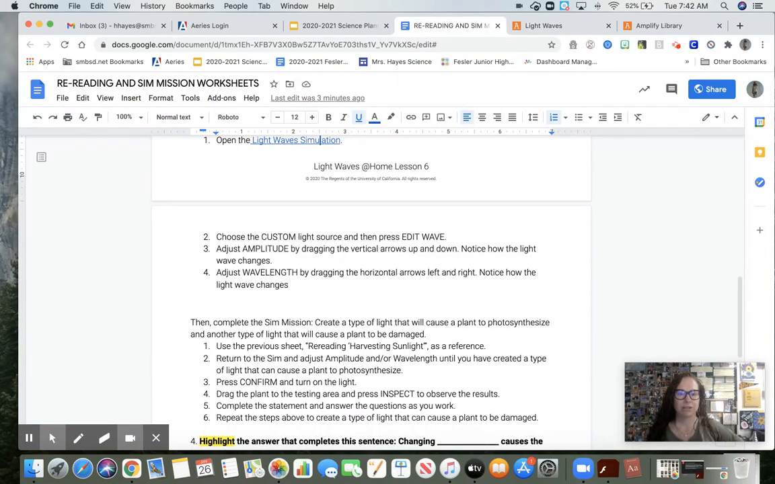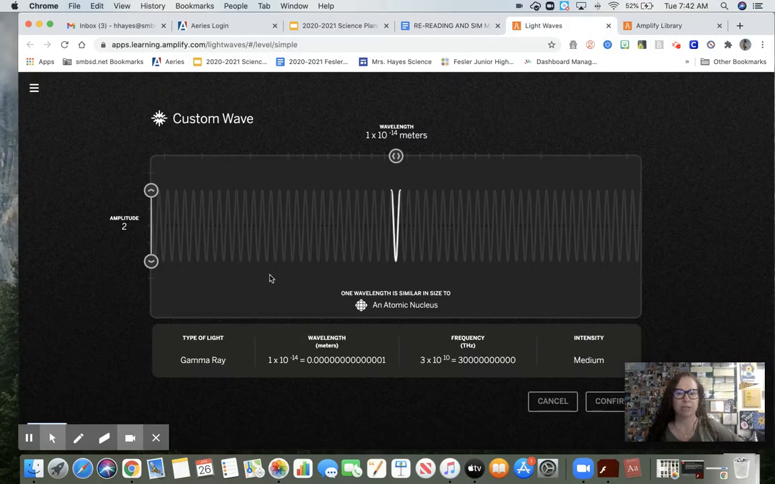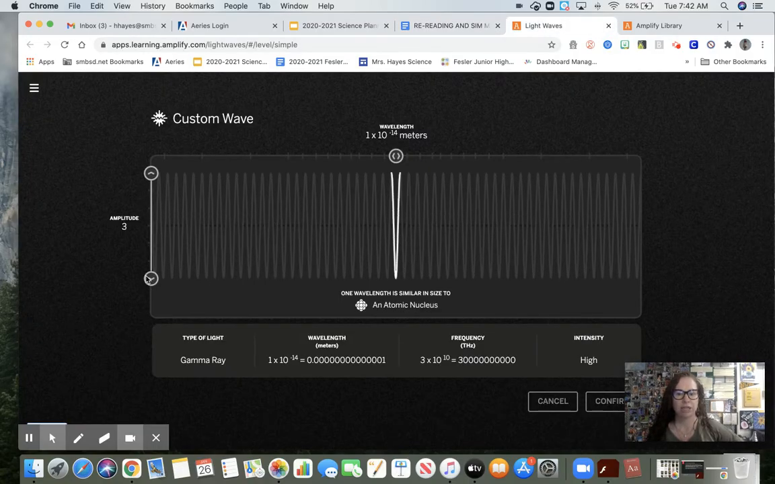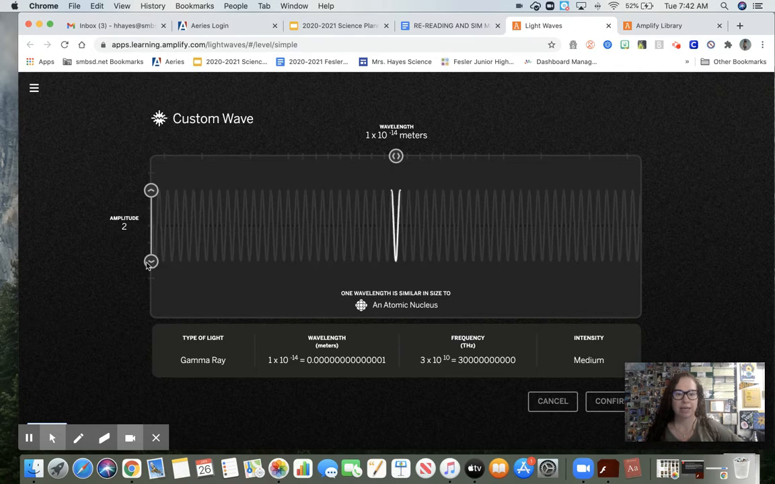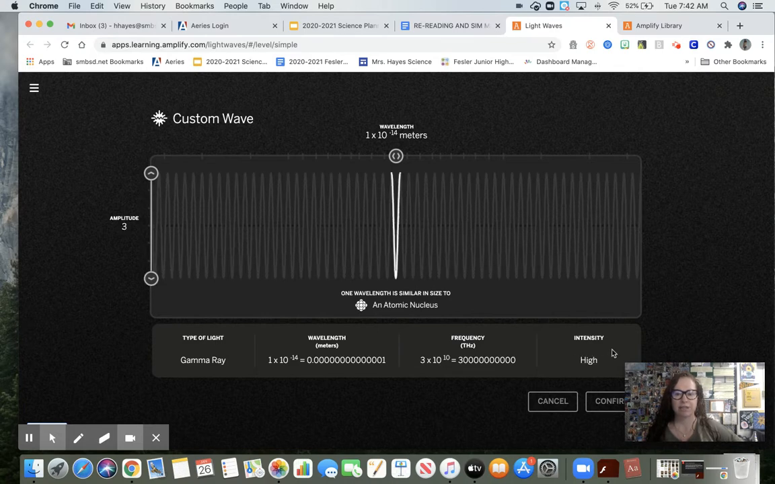So notice how the light wave changes. That's just the height of the wave changing. I know we don't understand what any of this stuff means, but notice that none of that changed. So it's a gamma ray. The only thing that changes over here is the intensity. We'll learn what that means later.